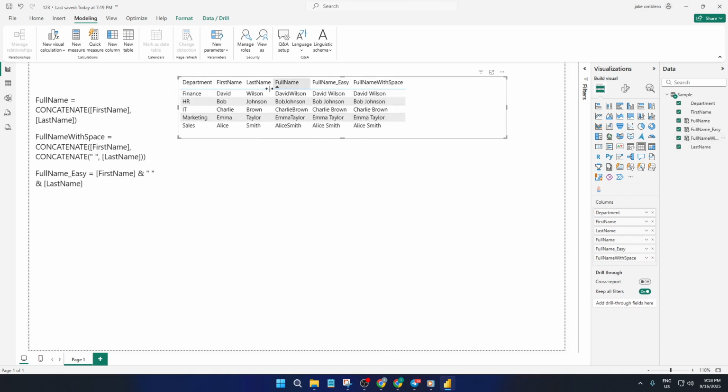Take a moment here to review how the results look. You'll notice Full Name gives you merged names with no space, like AliceSmith. Full Name With Space uses that nested concatenate trick to show Alice Smith, and Full Name Easy, using the ampersand, gives you Alice Smith in a much more direct way. If you're wondering which to use, the ampersand method is generally more flexible and straightforward, but it's good to know the classic concatenate for compatibility and legacy reports.